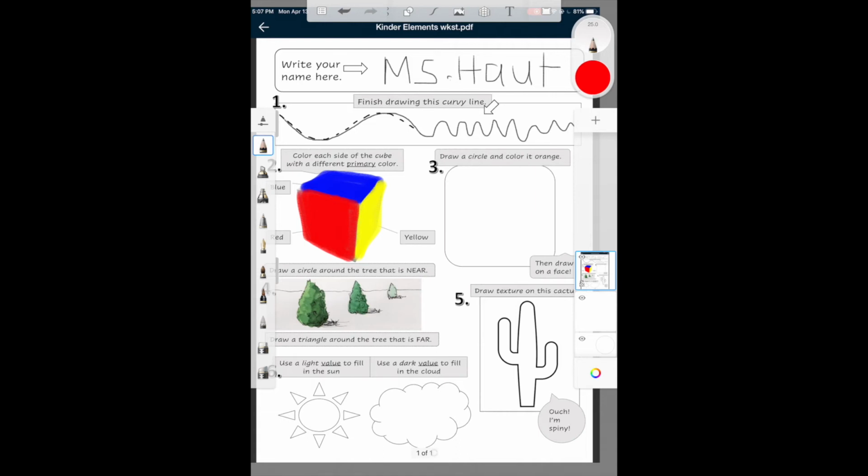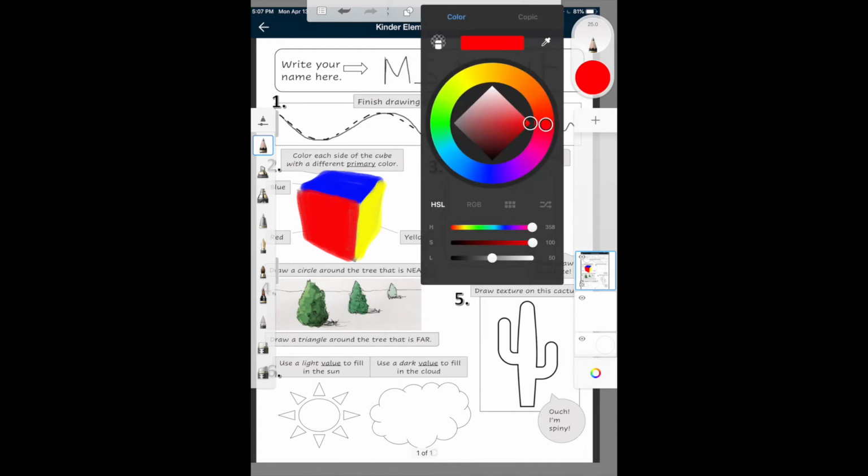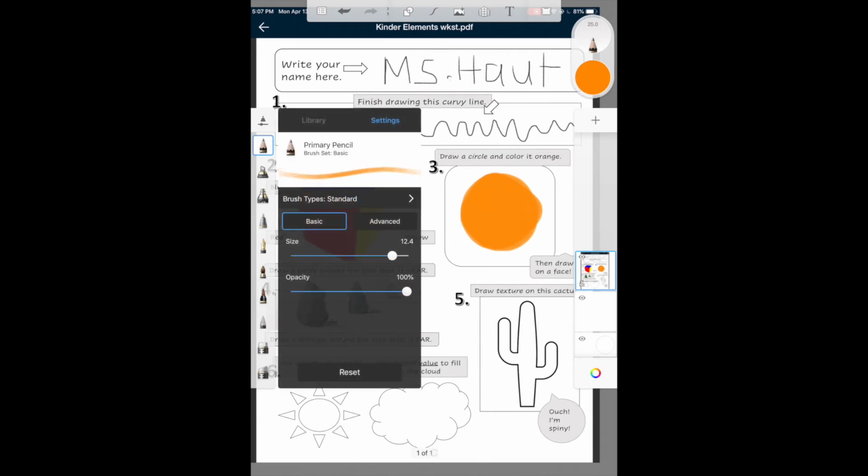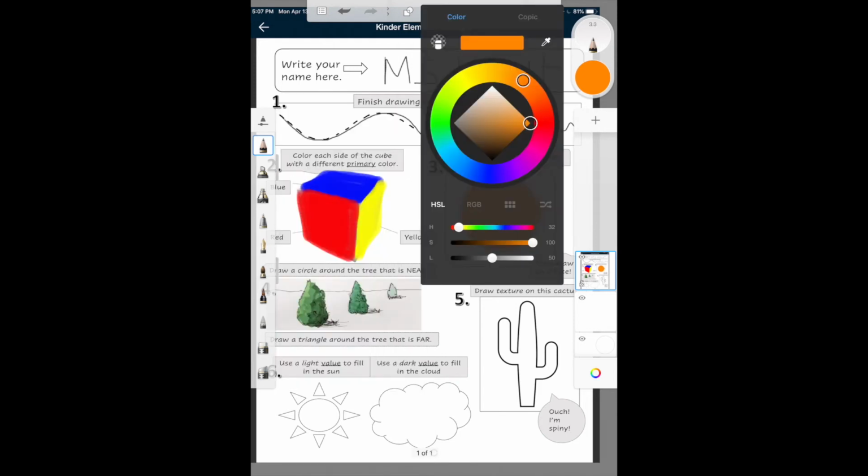So I'm going to click on the circle again. I'm going to go back to orange, and then I can take my finger and I can draw a circle, and I'm just going to color it in. And then I see on the side it says, then draw on a face. Oh, that's so fun. So I'm going to take my pencil, and I actually want to make my pencil a little bit smaller now. And then you can pick whichever color you want.